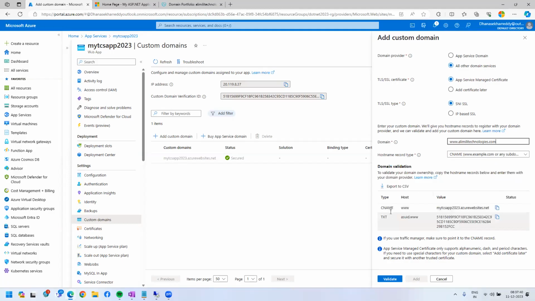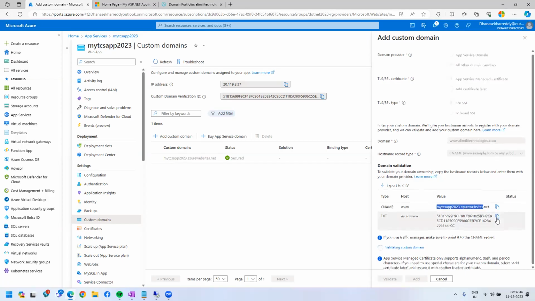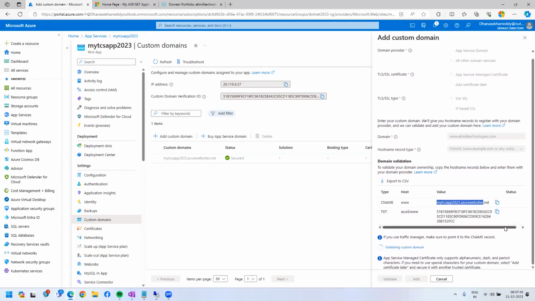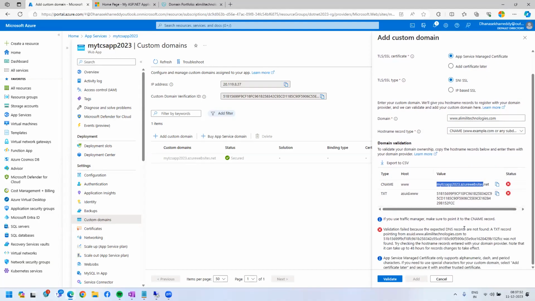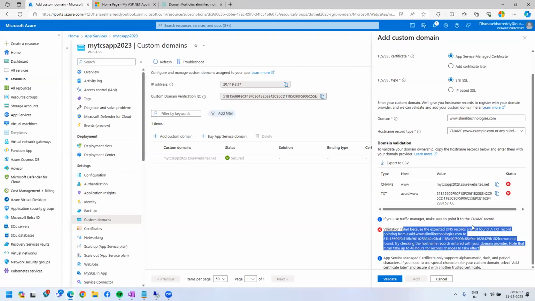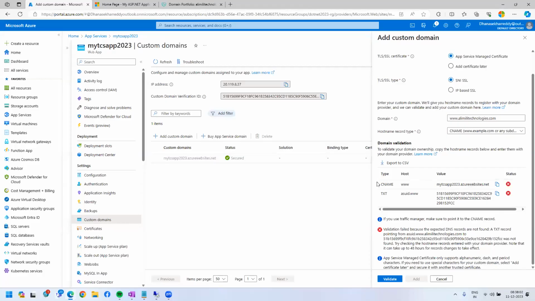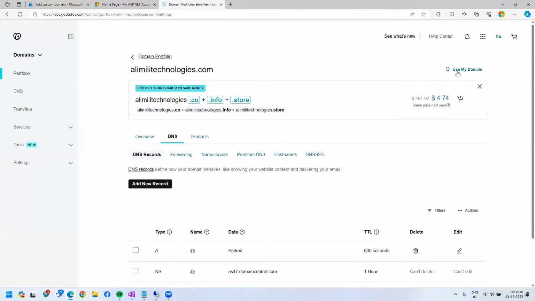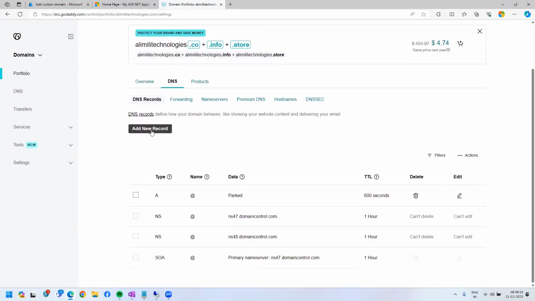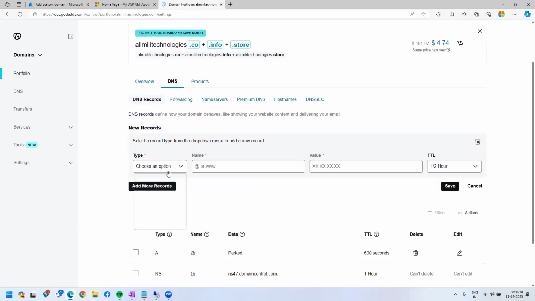Now try to validate. See what it is saying: yes, the domain is there but not being registered. So what I should do is register this entry with GoDaddy. Now navigate to GoDaddy. There is an option, add new record. So type CNAME.